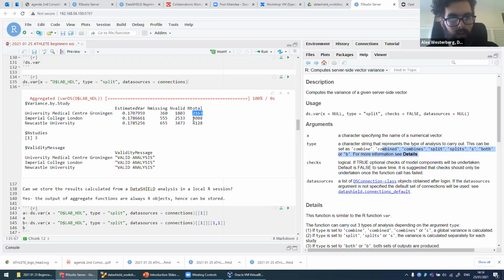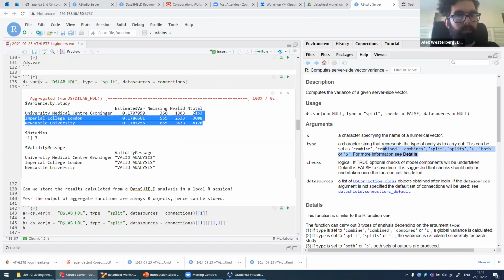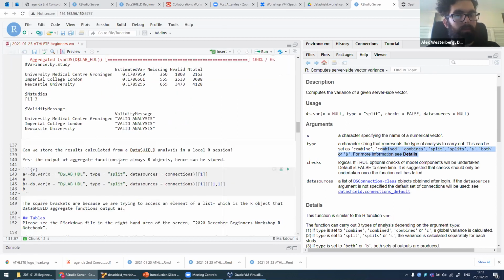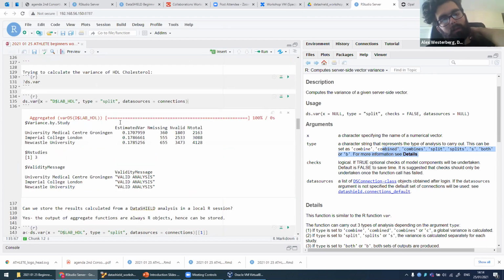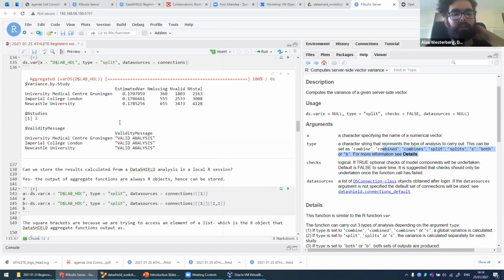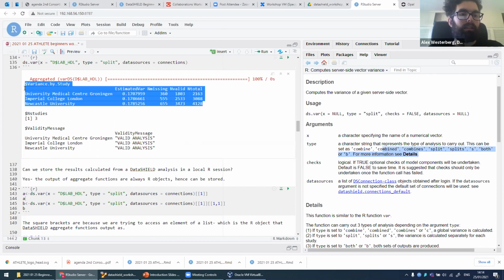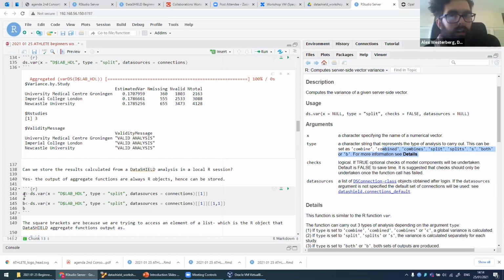Again, this column here will let us verify. I recognize those numbers from before, so the number of rows in each case looks correct. So what if we had these variances and means, but we wanted to do some calculations with them in the local R session? Well, you can assign any of these returned objects to local objects.